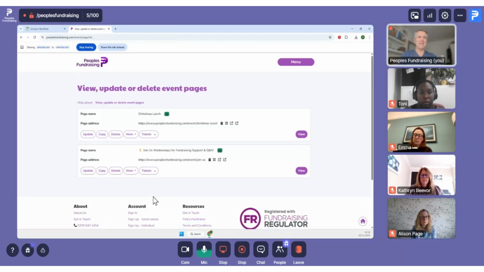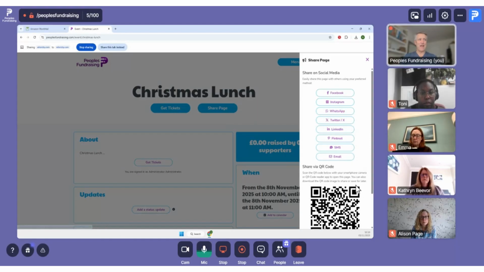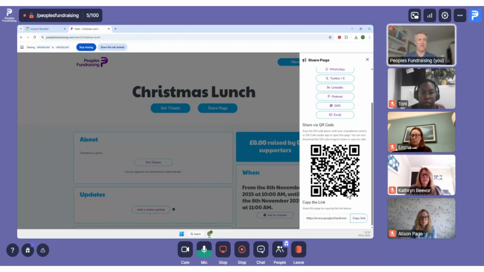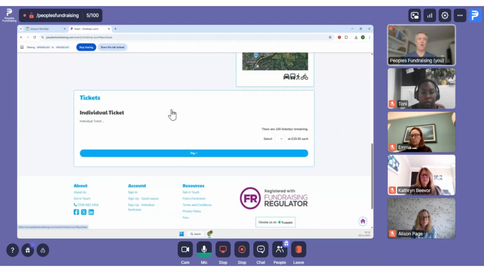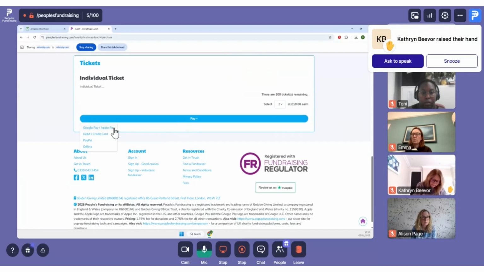So I press create, and very quickly, I've created a functional event page where I can share the page on Facebook, Instagram. I've got the QR code here. I can copy the link, or I can buy the associated ticket. I can pay with Google Pay, Apple Pay, debit card, credit card, PayPal, or if people give me cash, check, bank transfer, I can also enter those into the system for free as well. So that means that you've got one system for online payments and one system for offline payments.